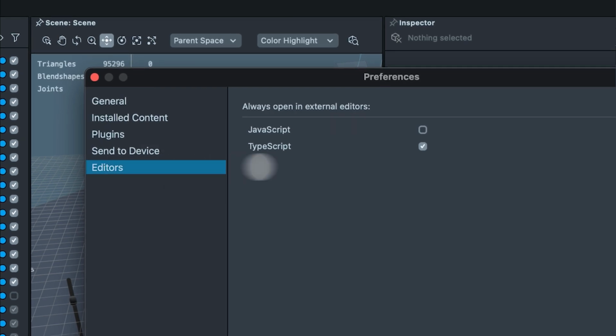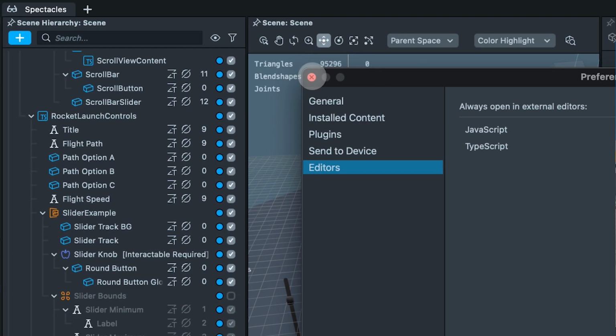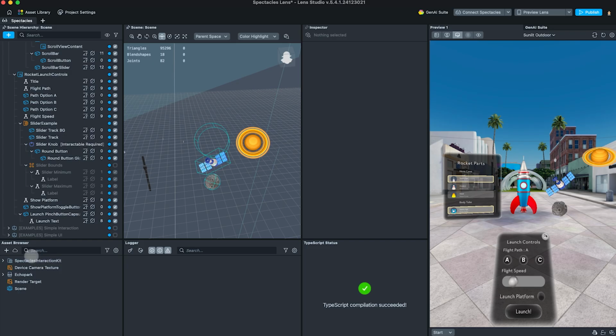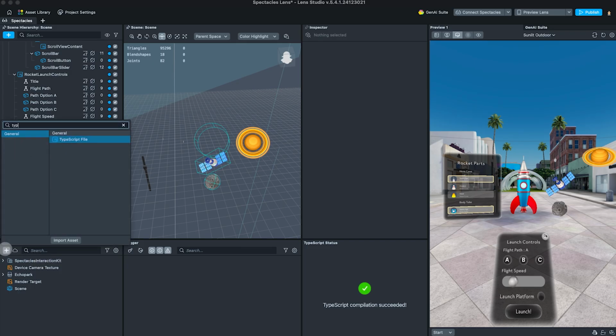I also recommend changing the external editor for JavaScript and TypeScript. Now let's create our script and open it in our IDE. First, let's go to the Asset Browser and create a new script.